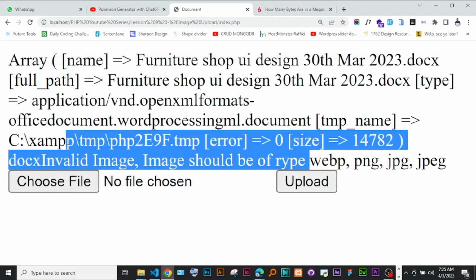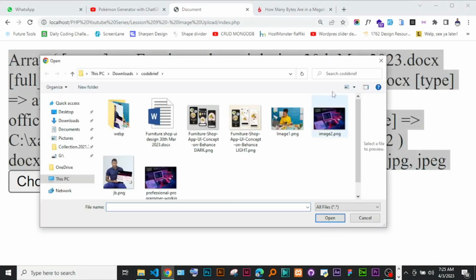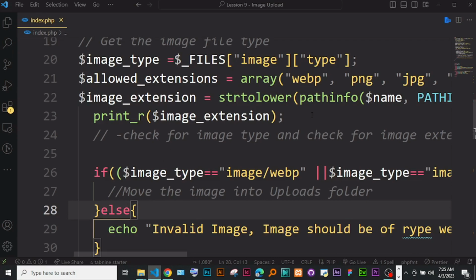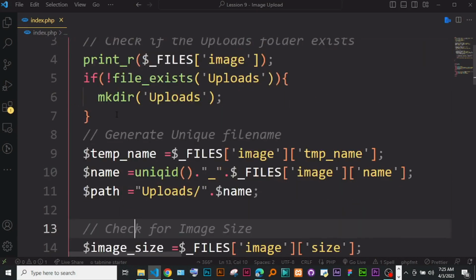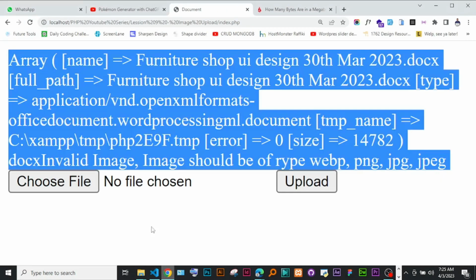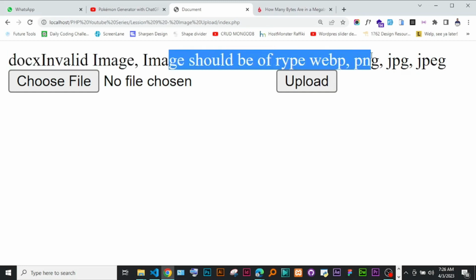Okay, so this is good. It is giving us this error message here. Maybe I should first remove this here. Let me first remove where I'm printing, this one. Okay, so let me now try again from submit. You see the one we put is docs, invite image. Image should be of type WebP, PNG, JPEG, and you can say that is good.